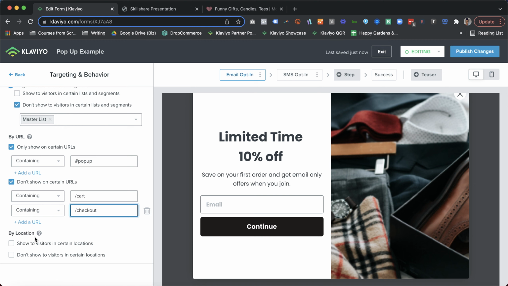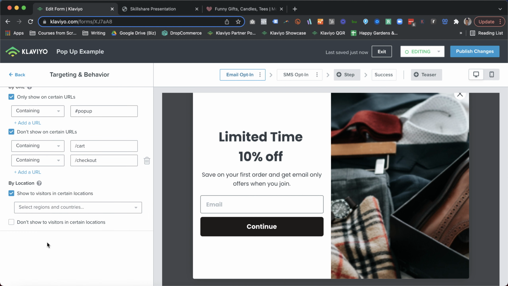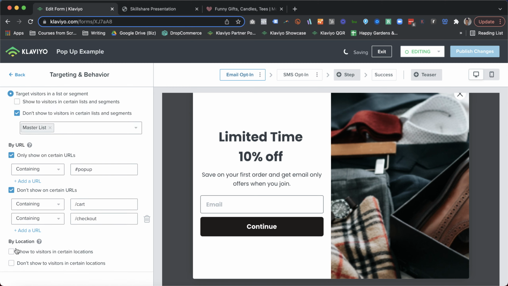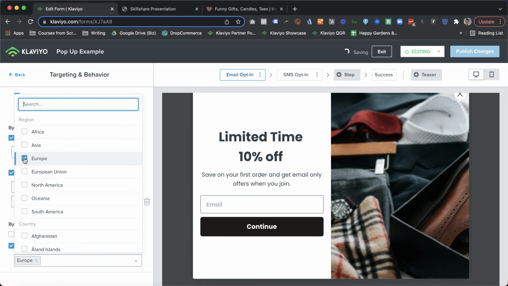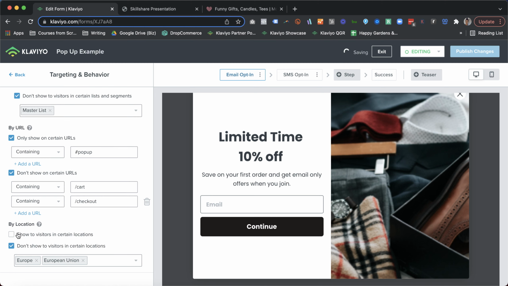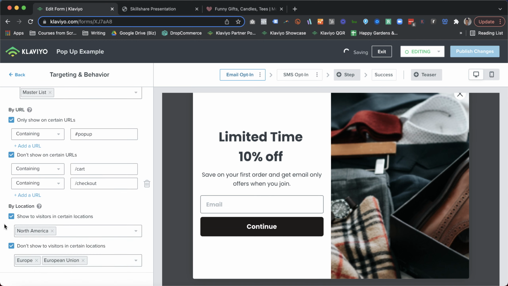And then last but not least, we have locations. So you can target visitors depending on whether they're in certain locations. There are some brands that don't sell to international audiences. They only sell within the US. So if that's the case for you, then you might say show only, or actually what I would do is don't show. I do the negative of it. Don't show to visitors in a certain region. So I would say don't show to people in the European Union. Or like I said, you would do this and say only show to people in North America. So you can play with these however you like, whatever works best for your brand.